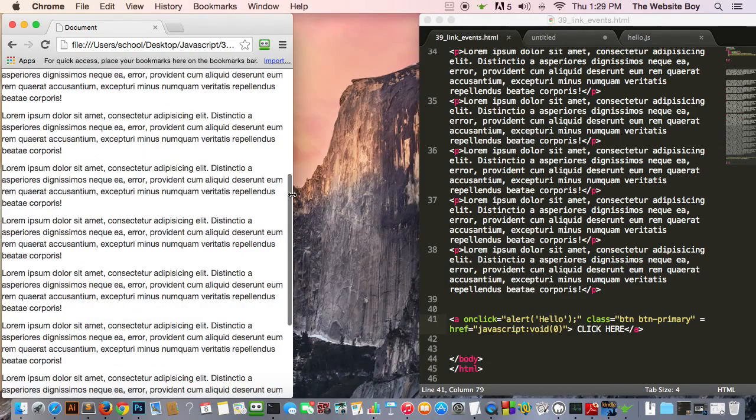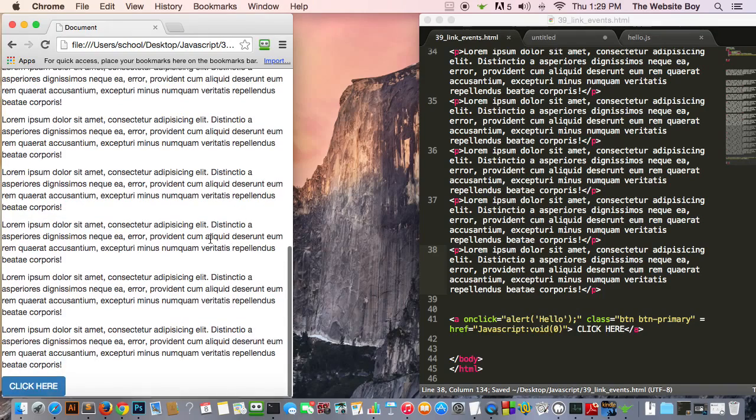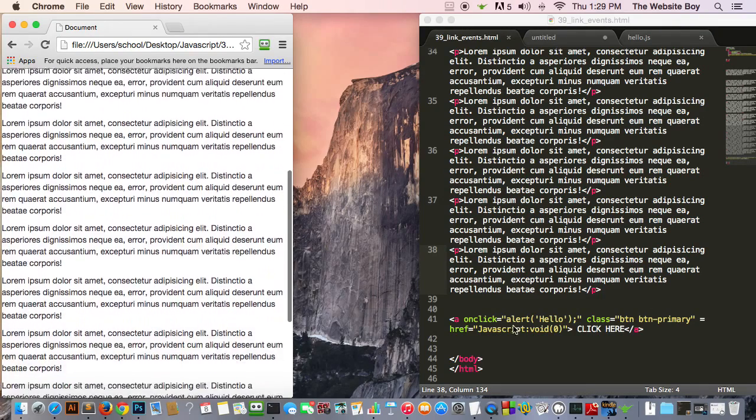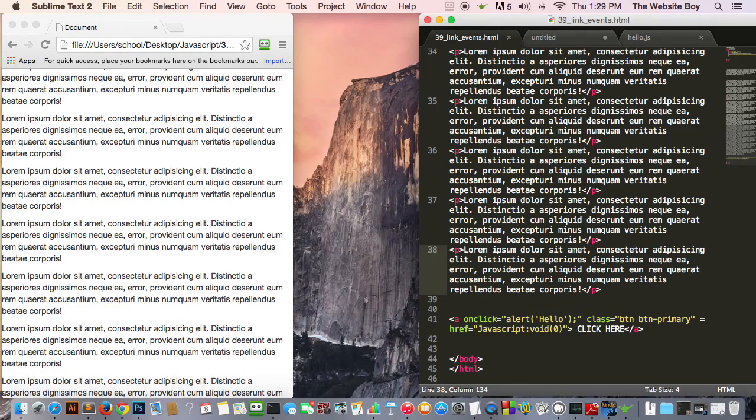Now, a lot of you might see this with a capital J. It still works with a capital J. If I save it, come back here, and click, it still works the same. So you might see it with a capital J. Don't worry about it. It does the same thing. You can write it either way.